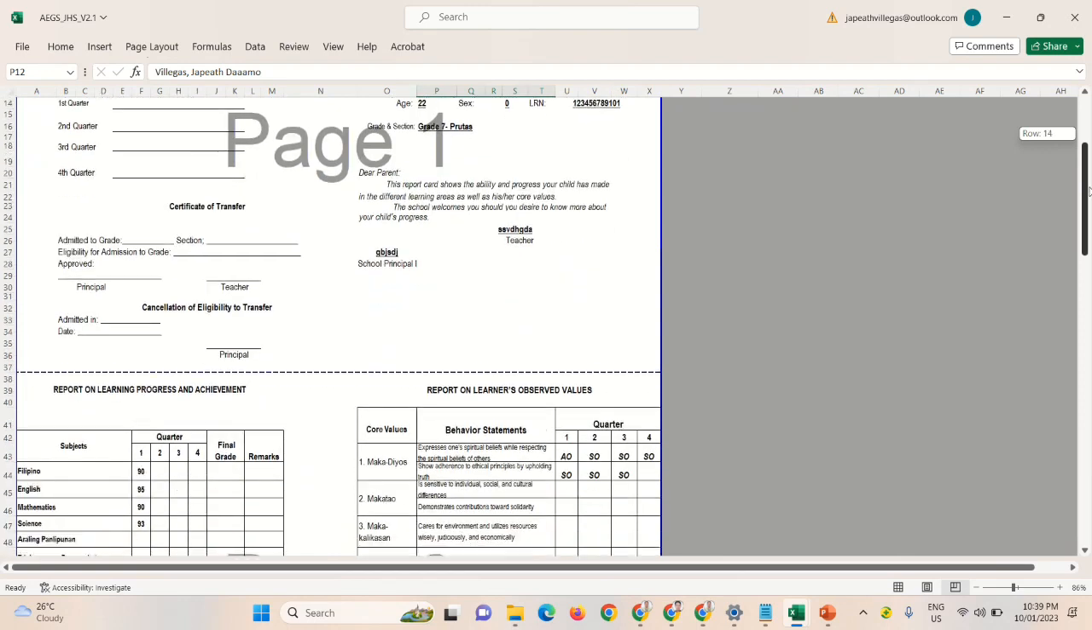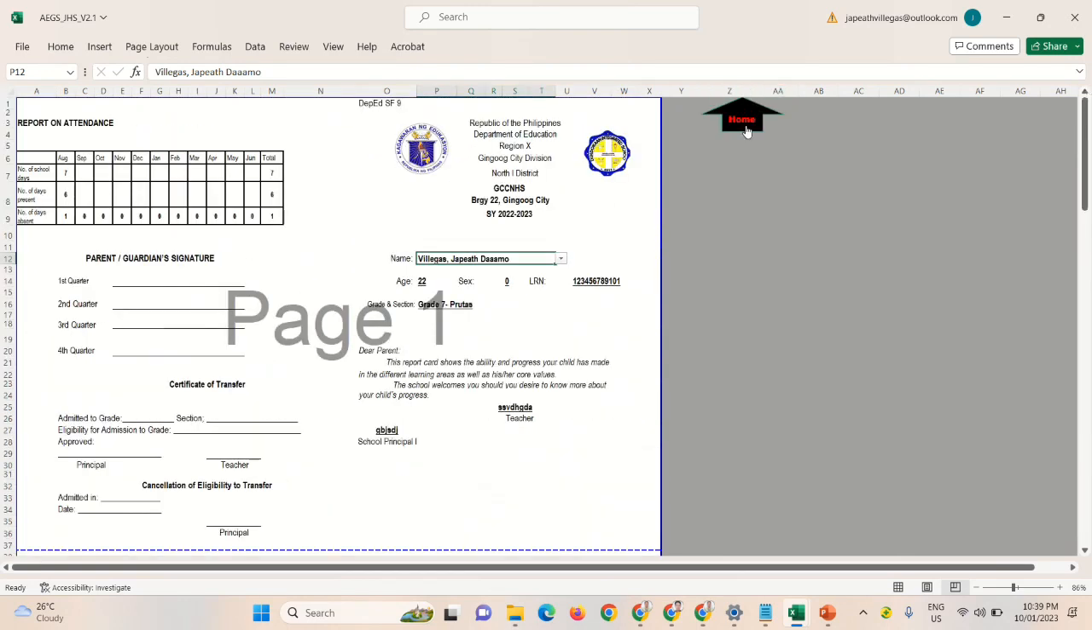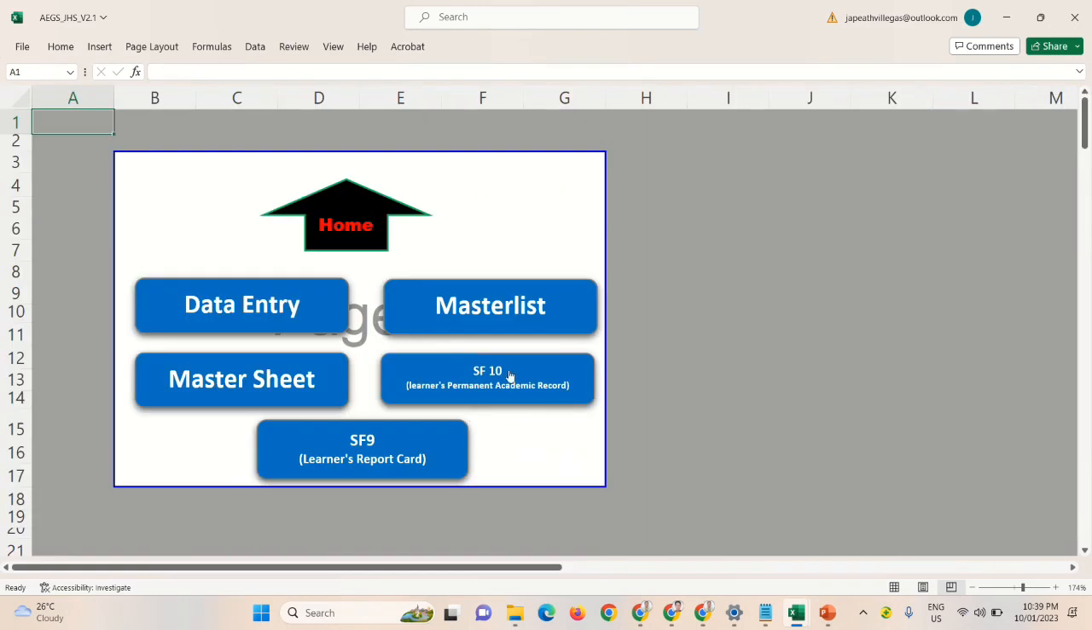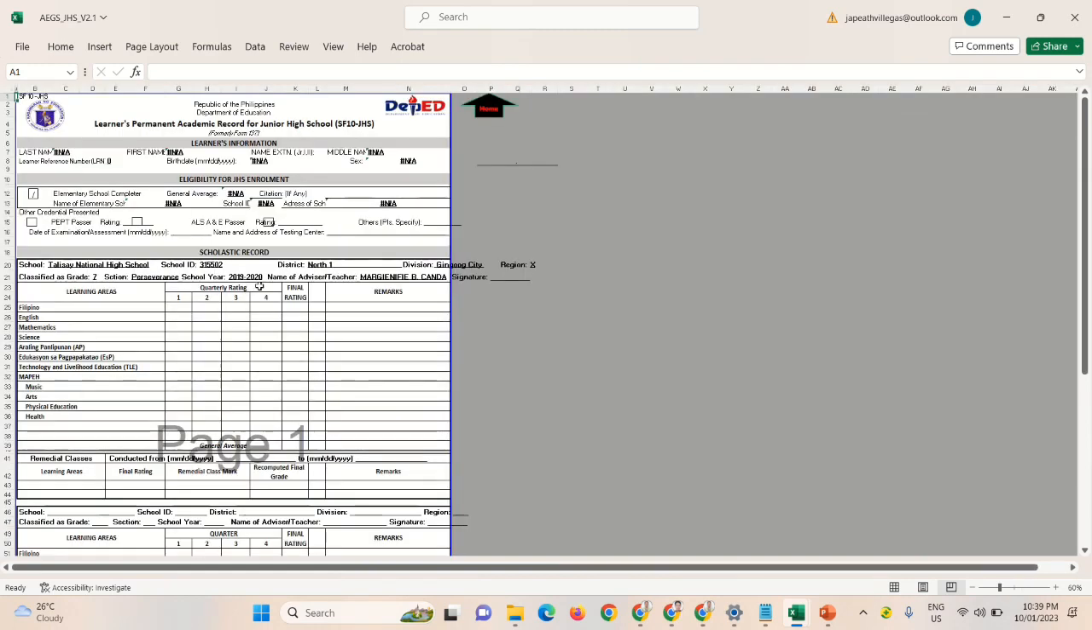Tapos, kung gusto niyo naman yung SF10 or yung Form 137, punta lang kayo dito. Tapos, scan nyo yung name dito sa kabila. Hanapin nyo lang yung name. Example, yan. So, automatic din mag-appear dito sa Form 137.